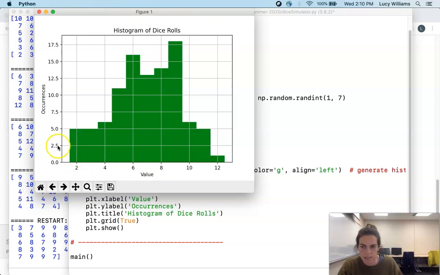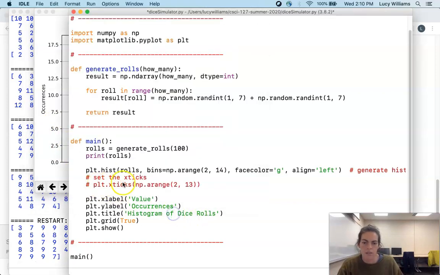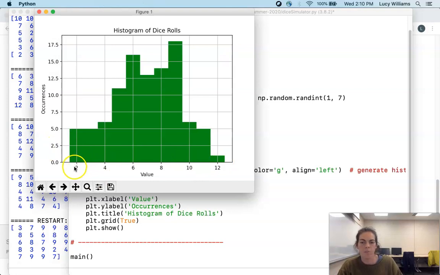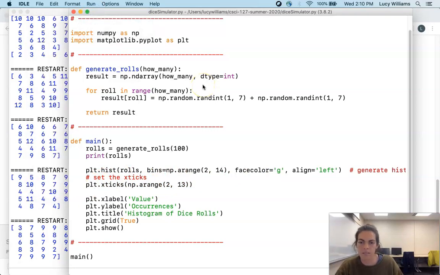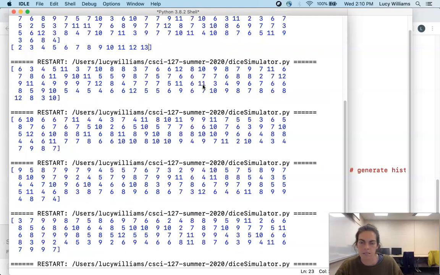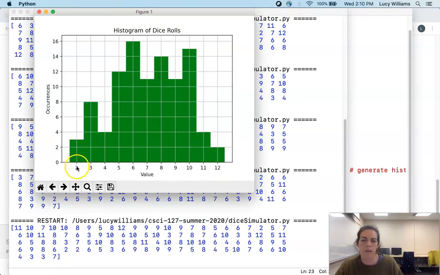So these are the X ticks, these are the Y ticks. So this is setting the X ticks to happen at all 2, 3, 4, 5, etc., all the way to 12. By default, matplotlib is only putting X ticks at 2, 4, 6, 8, 10, 12, etc. So again, if we go back and we run this, now we have X ticks at 2, 3, all the way to 12.